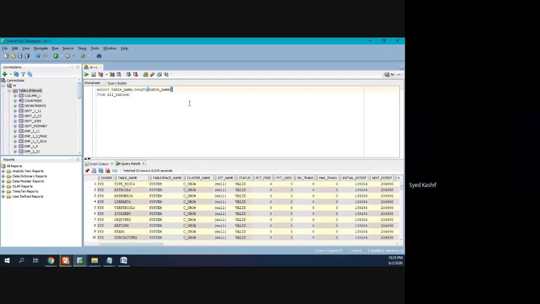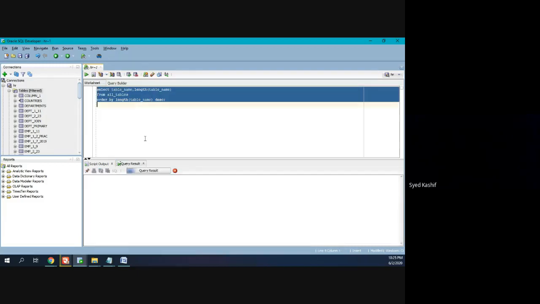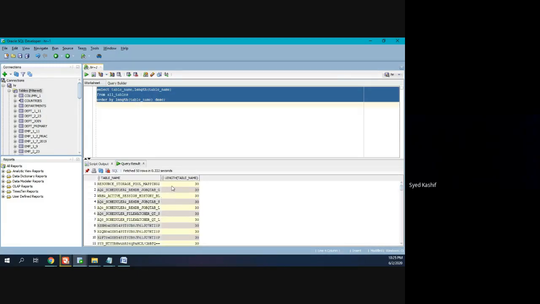And on the last line, say order by length of table underscore name, DESC. So it will show you the table with the biggest names on the top. And execute this. See, you won't see a table name which is more than 30 characters.